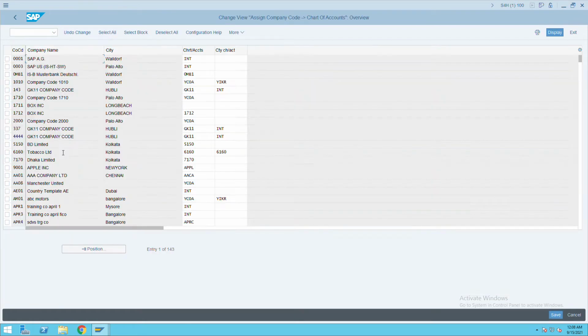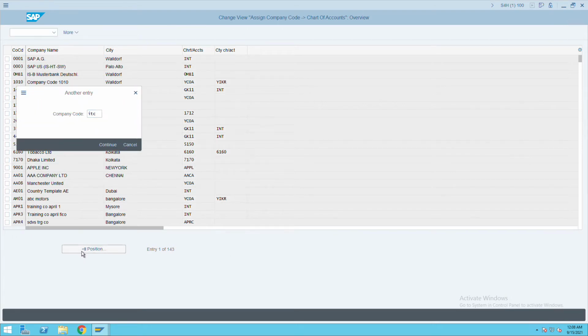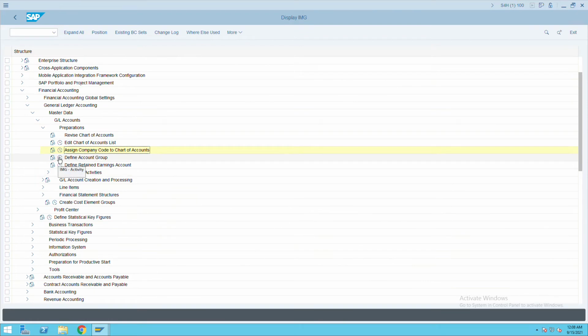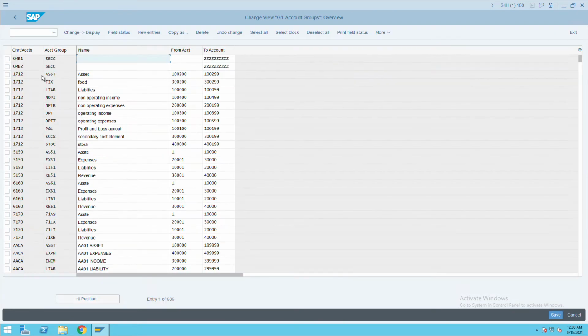So we'll assign our company code. Click on new entries. Click on position and go to our company code ITC. So assign my chart of account ITC here. If you have a country chart of account, you can assign it here. Click on save. Go back and define account groups. So let's define account groups, or else we can copy it from someone else also.